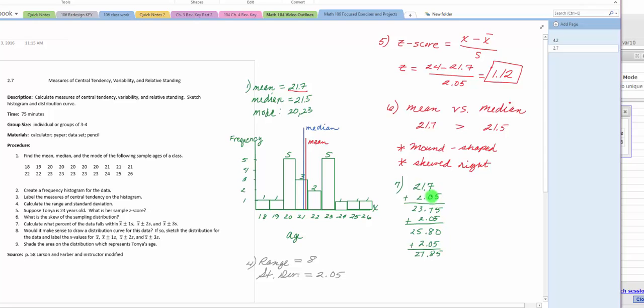We'll also need to calculate what values are found to the left of the mean. So this is where we're going to start with the mean of 21.7 and subtract standard deviation. So we'll be at 19.65. Take away another standard deviation, and we will be at 17.6. And once again, to be 3 standard deviations to the left of the mean, we're going to subtract 2.05, and this time we're going to be at 15.55. Now we have all of our measurements describing the ages from 1 to 3 standard deviations from the mean.